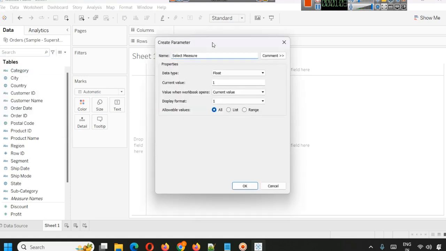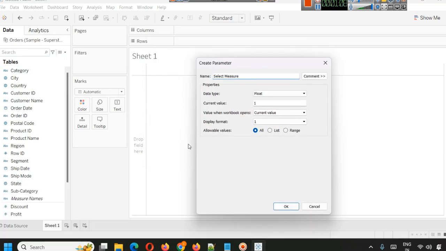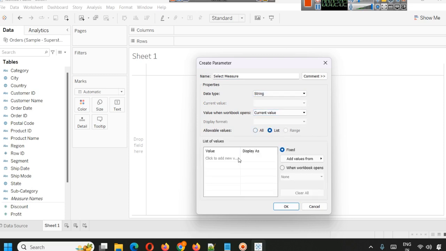Let's call it select measure, and here you can give the name of your parameter. You can select any value from here. So we can decide the data type, we can decide the current value for this measure, and we will choose the data type as string because we want to swap measures, and the available values will be a list. So we will write sales, profit and discount.